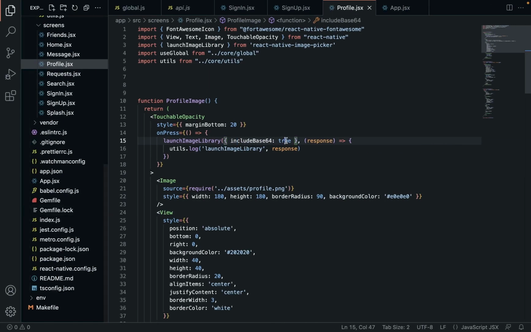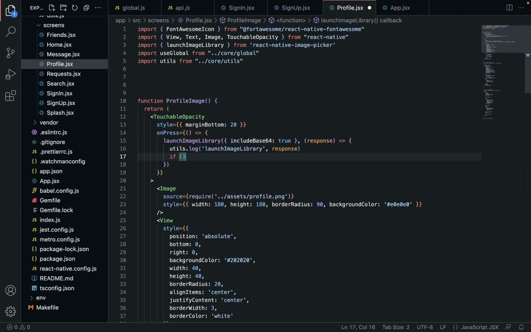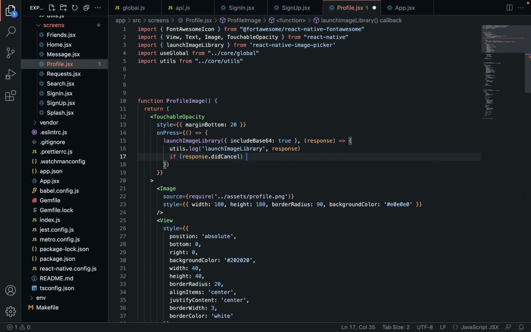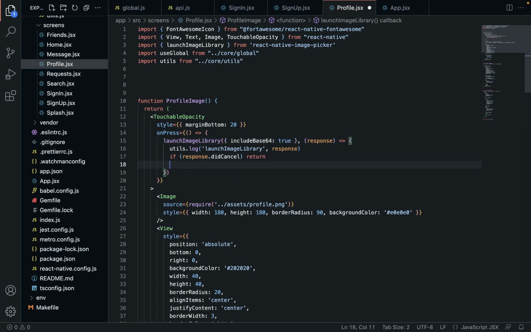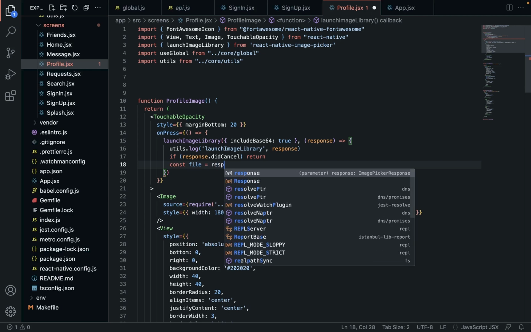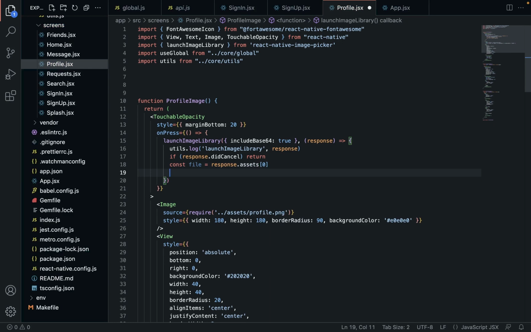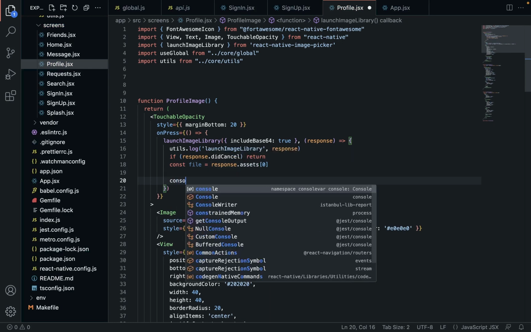So basically, we can come here and we can guard against it: if the user response.didCancel, then we're going to return. We don't want to continue if the user actually cancelled. But if they didn't, then we're going to get the first file, because you can select multiple files, but we're just going to get whatever the first file is. We're going to go const file equals response.assets, and then the first item there. And then we're just going to console.log.